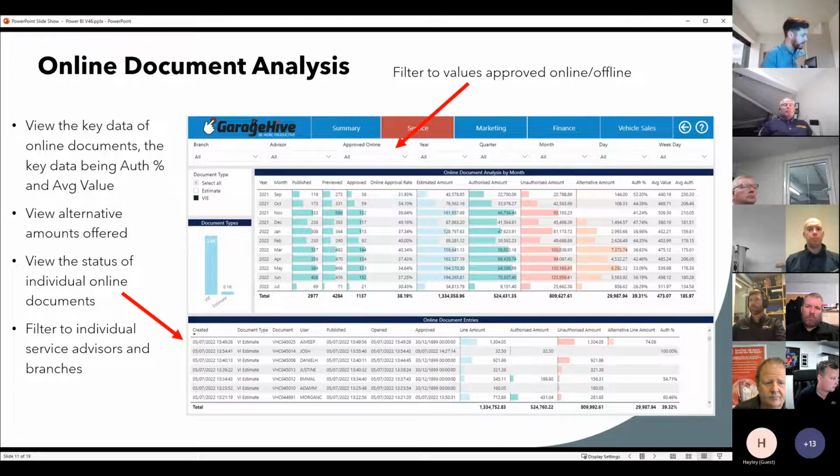I am a big believer that data has to prove a concept. So just because we've developed this and just because it looks pretty, it still has to work. It still has to improve the customer's experience. It still hopefully results in a higher authorization rate, or essentially higher average authorized value.